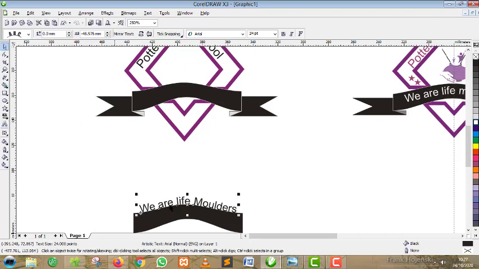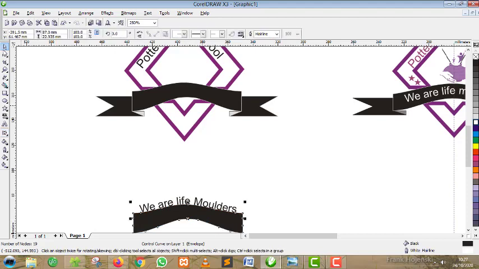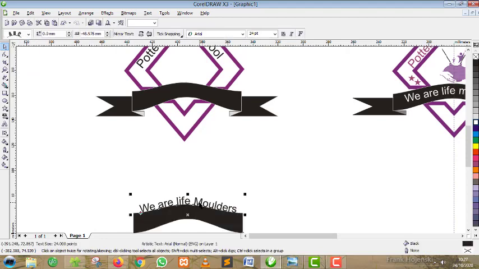Now what are we going to do? We want to delete the shape under it. Click the pick tool, select the shape under it, double click the shape under it, select the pick tool again, click delete. "We are live molders" is out. Do we get the step? Should I repeat the step again?